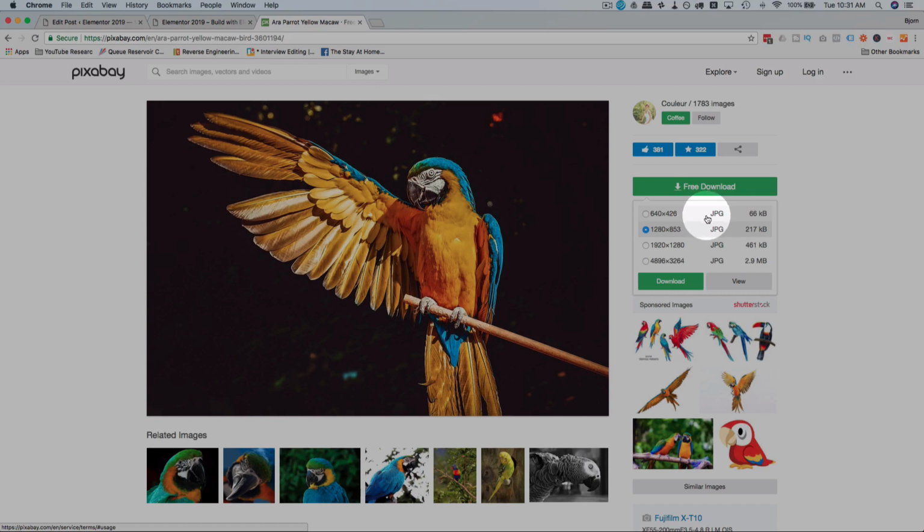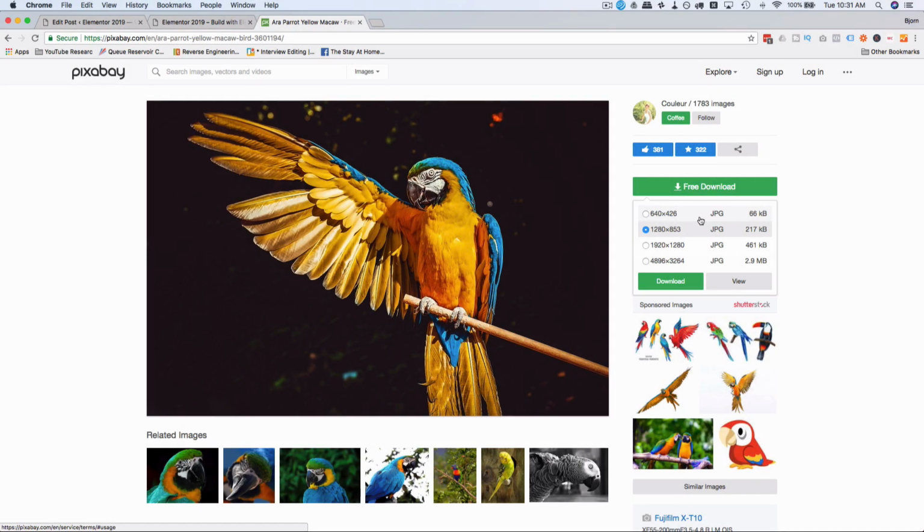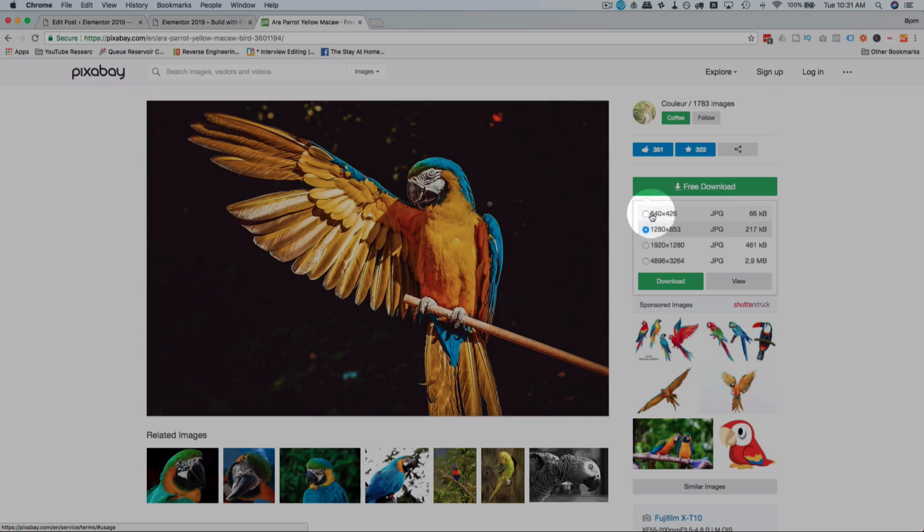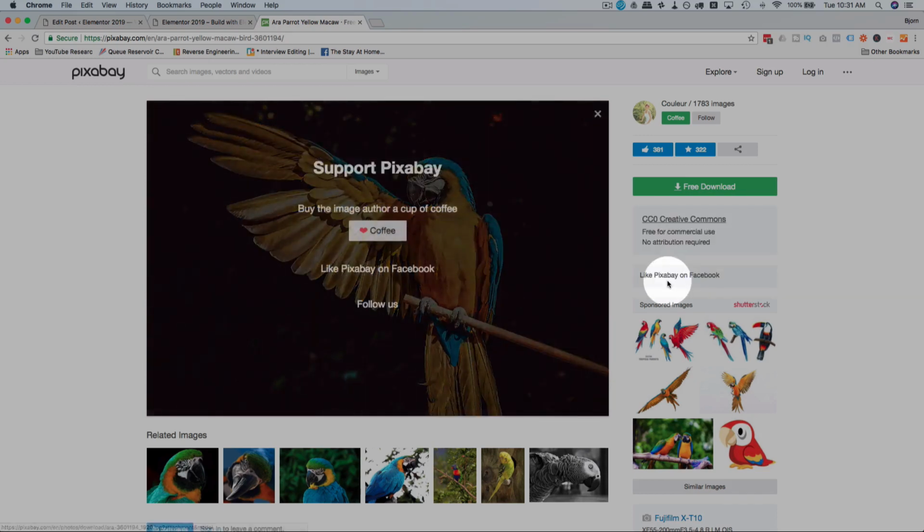It's more than likely you're going to use this image in a place where it's got to be bigger and it's going to look pixelated, because the image will expand, but the pixels won't. The pixels can't expand because it's a JPEG. So that's not going to look great. So I recommend you do the 1280 or the 1920. I'm going to do the 1920. I'm going to click on Download.